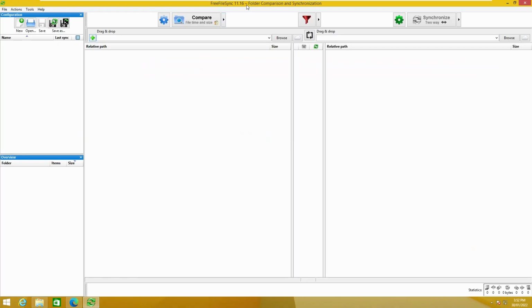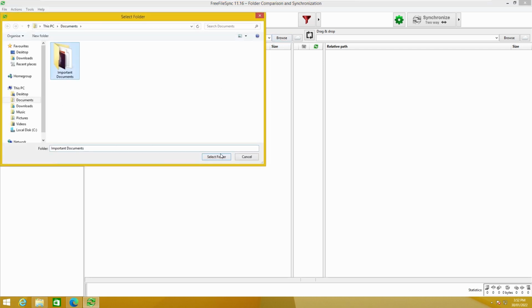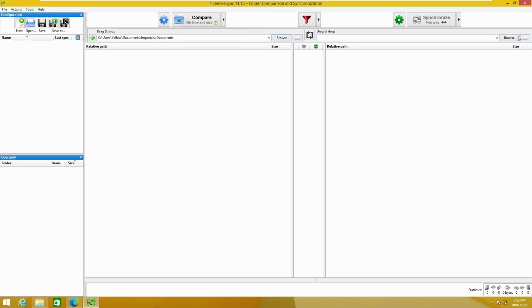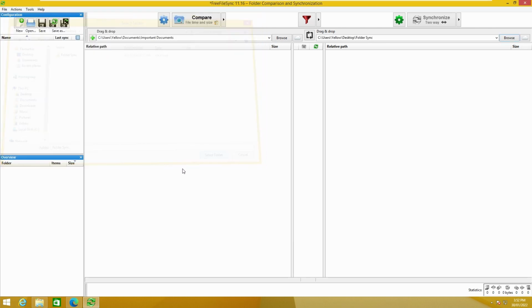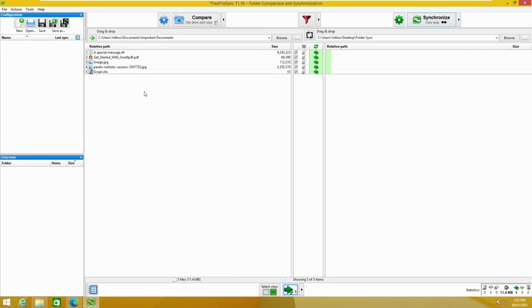So we're going to go over to FreeFileSync, and we're going to hit the browse icon here, and we're going to select the important documents folder. I'm going to browse on this side, and we're going to select our folder sync folder that I put on the desktop. There we go. Now we're going to click compare. Now this is just going to compare the files.